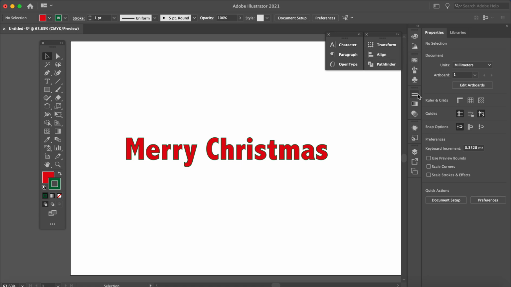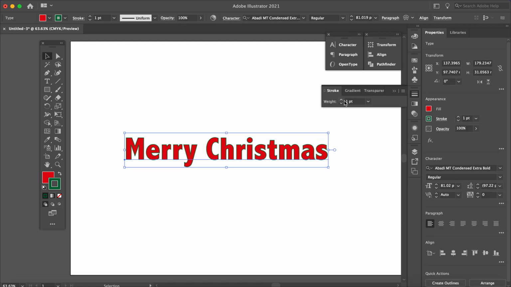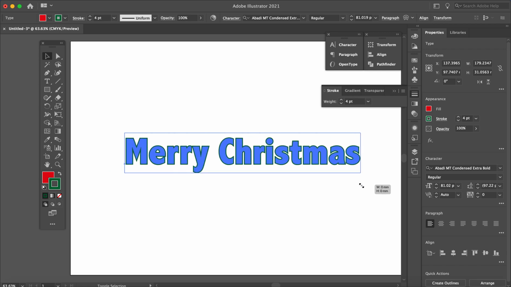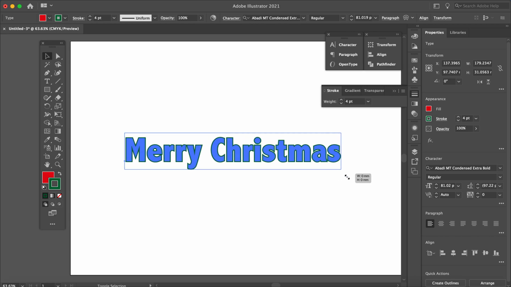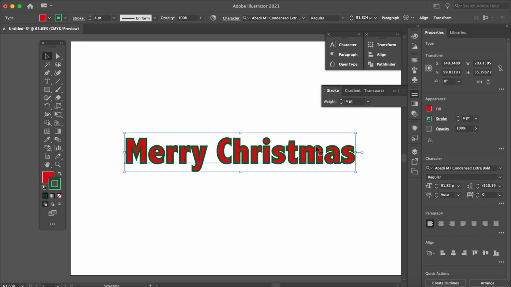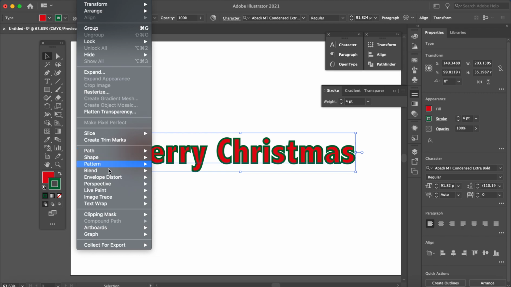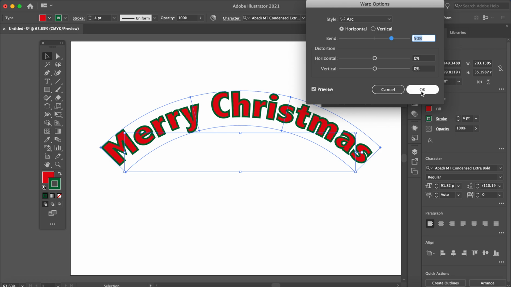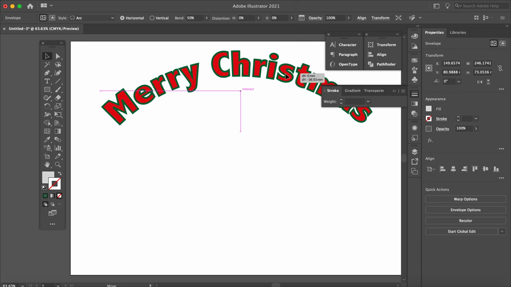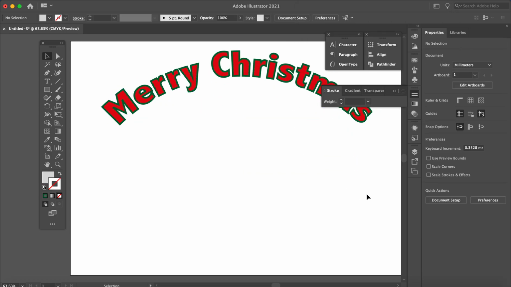So now we want the stroke. If you click here, 3, let's increase the size. Hold on Shift. And now let's do the envelope distort. Make with warp. Choose arc. That's better. That's Merry Christmas here.